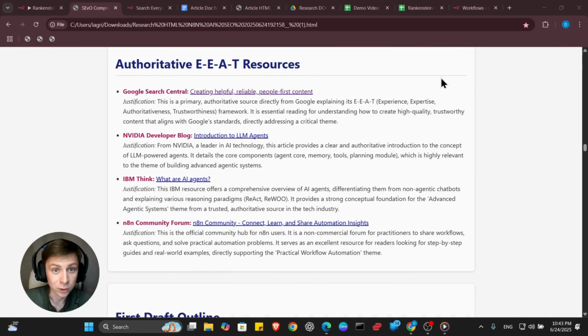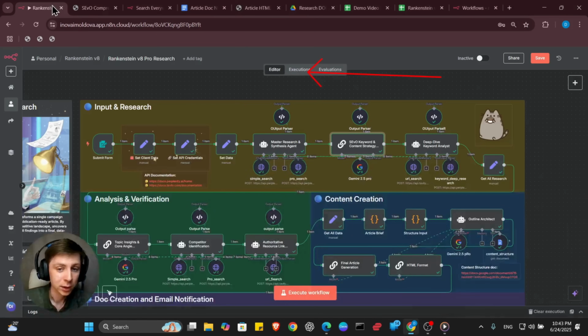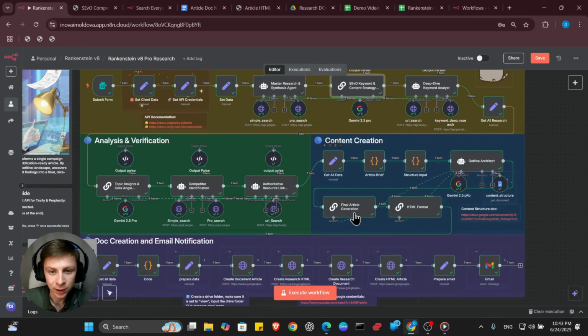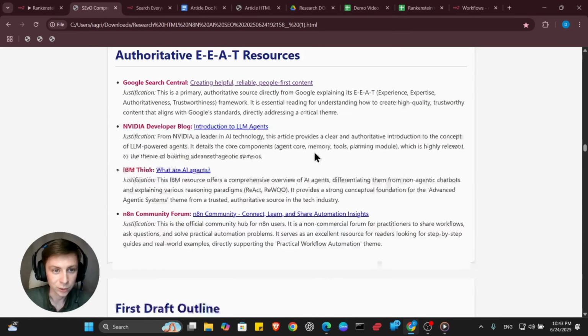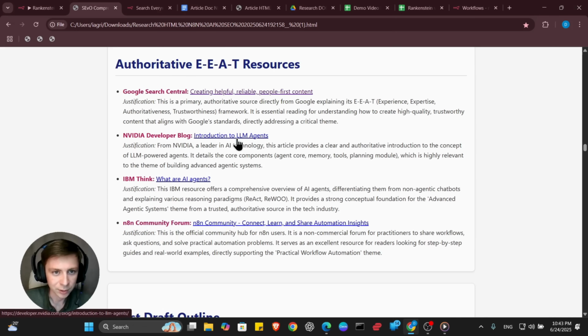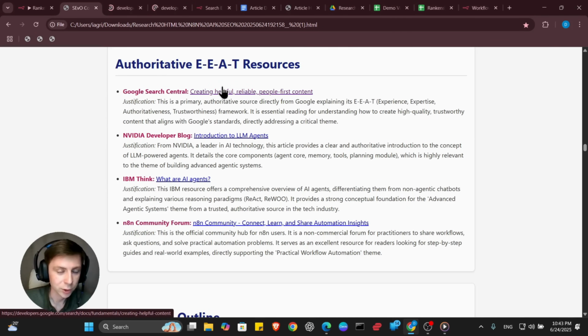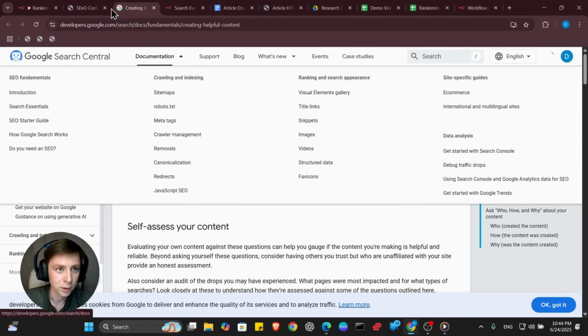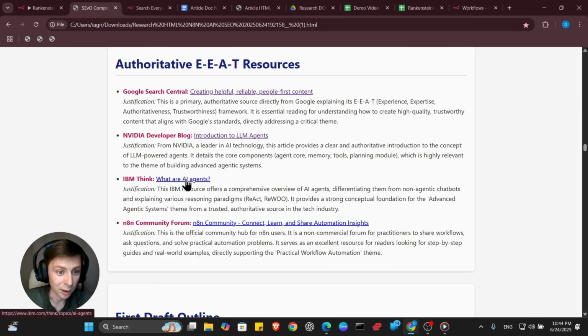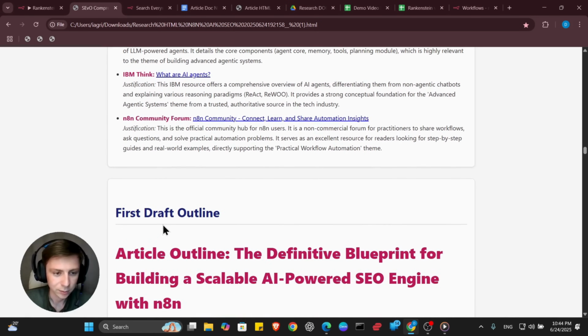We're going to have also authoritative EAT resources. So this was done by this agent right here. He is checking data online for authoritative resources, yeah? So for example, in our case scenario, it's Google search. Everyone knows Google, of course, they trust Google. Here you go, NVIDIA, IBM, and of course, n8n, right?